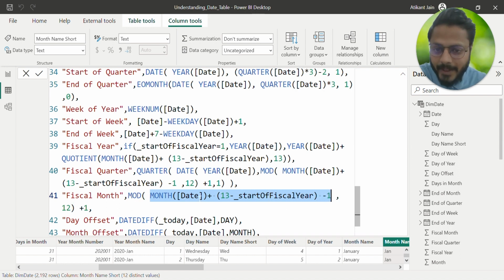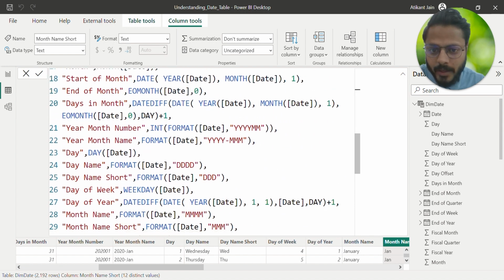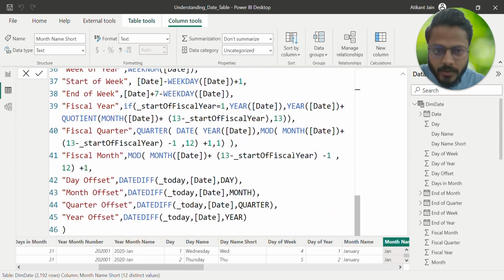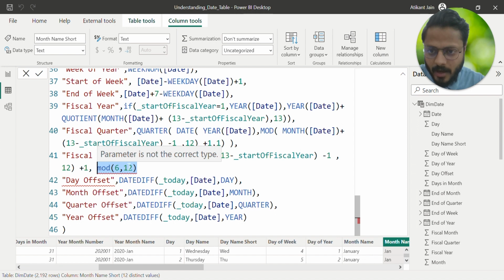Here let's say my date is 1st January 2020. So month is 1, right? So over here I am getting 1 plus this value, which I am getting as 7, the start of fiscal year. So now this is 7. 13 minus 7 is 6, and 6 minus 1 is 5. So this is 5 and this is 1, and 1 plus 5 is 6. So I am getting mod of 6 comma 12, which should give me 6 as an answer.